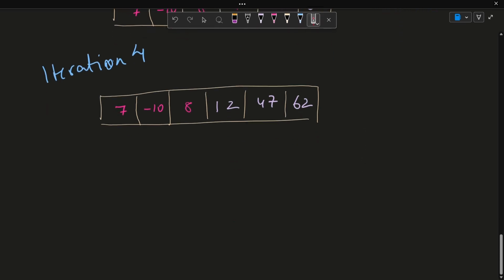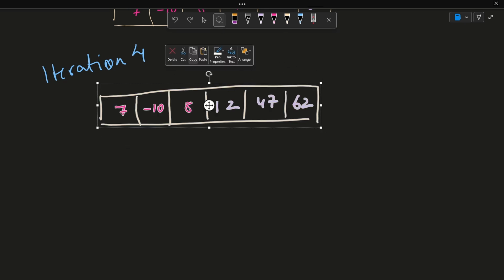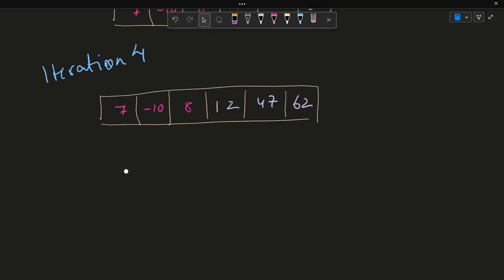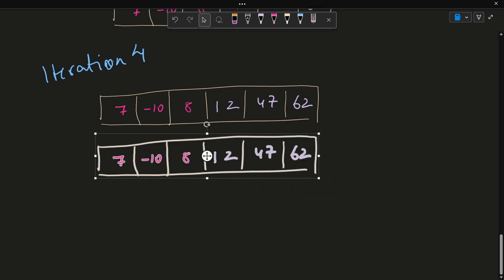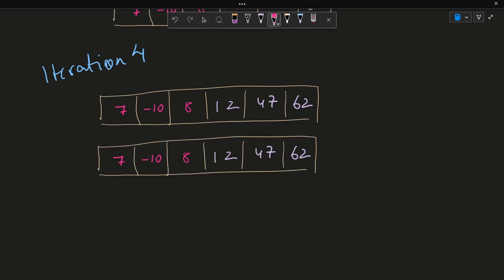Now again the same thing, we do a comparison. Is 7 less than minus 10? That is false. So I take the same array and I would basically perform a swap. So in that case minus 10 goes here and 7 goes here. Now in the next iteration I would check if this and this is in its correct order, not position but order. So 7 is less than 8, so they are in correct order.